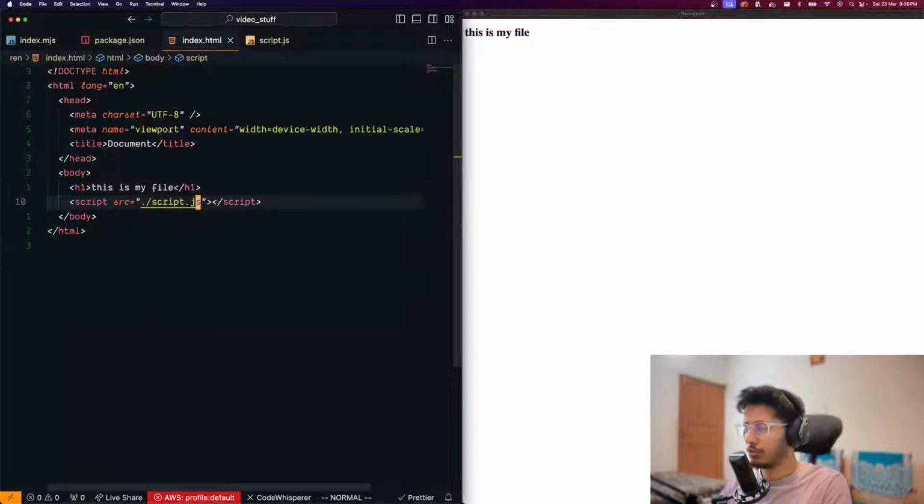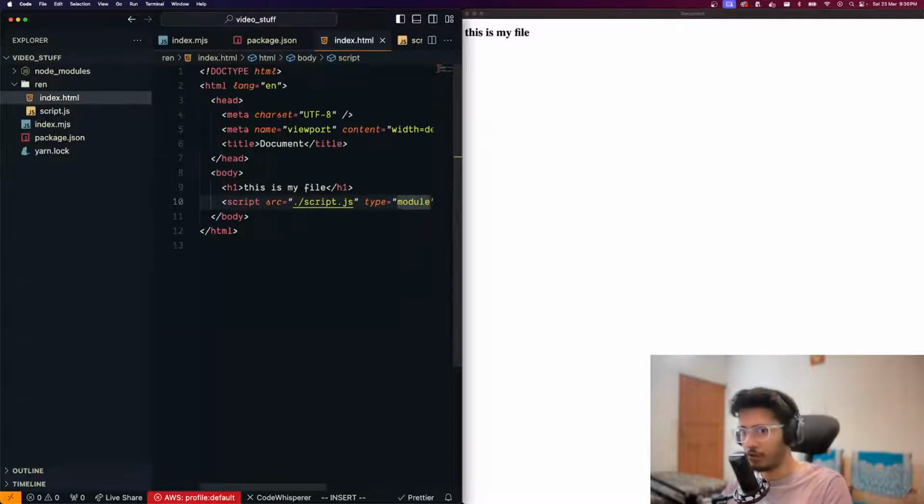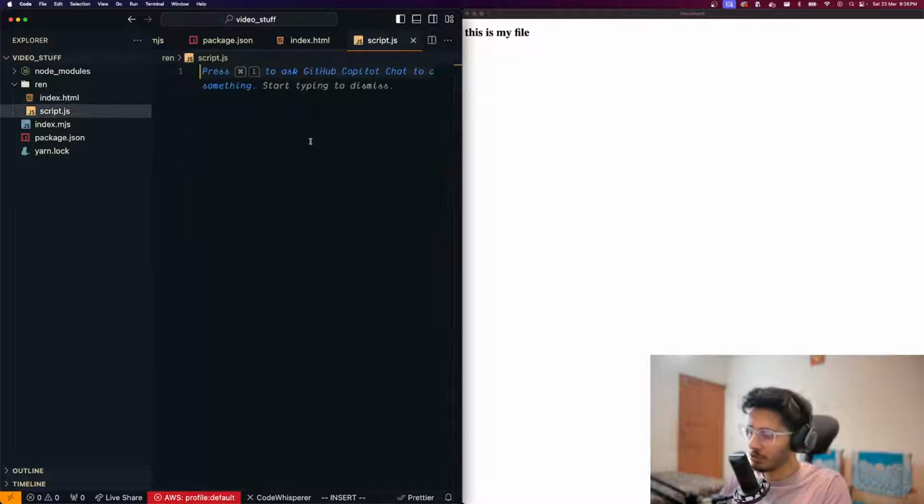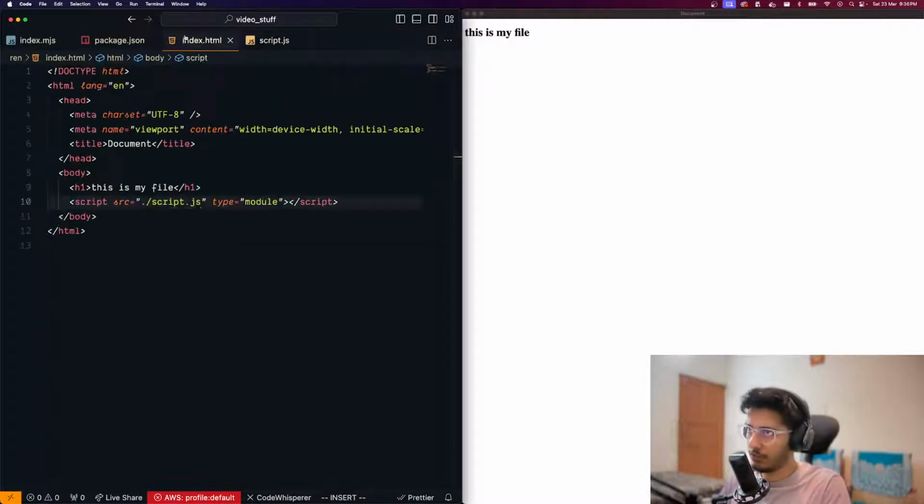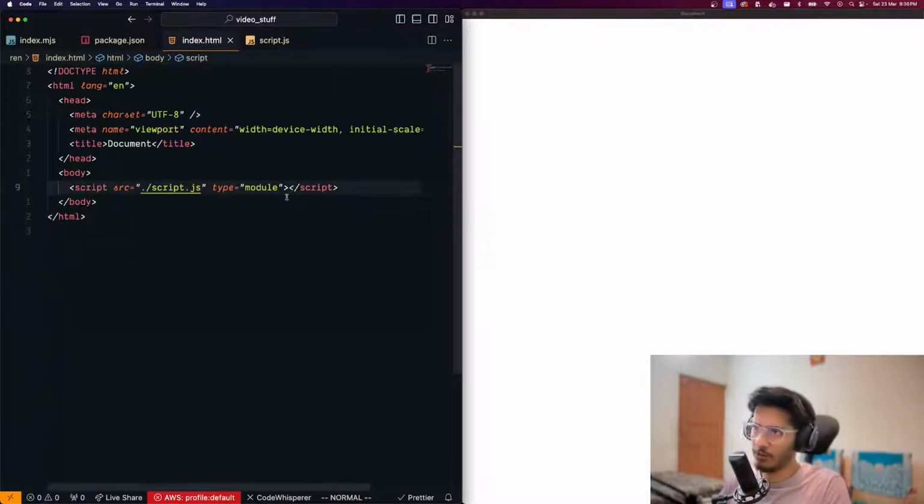Great. Once you do that, the next thing you have to do is one more thing, type. Let's call it module. This will help us a lot. We can use import, export, all those things if we mention the type as module, right? So we have the scripts, and we do need this. No, we don't need this.